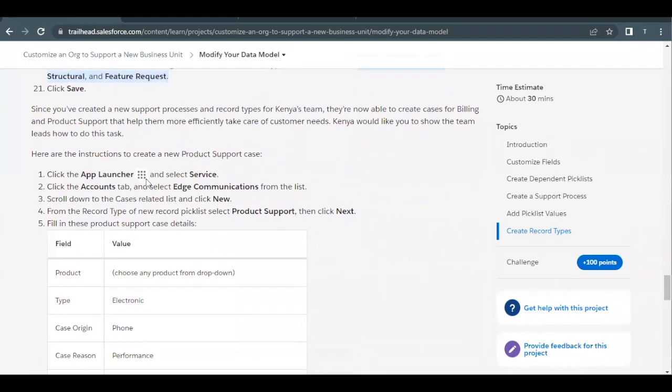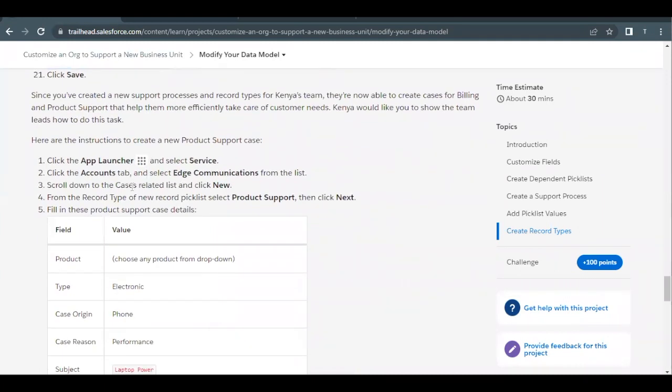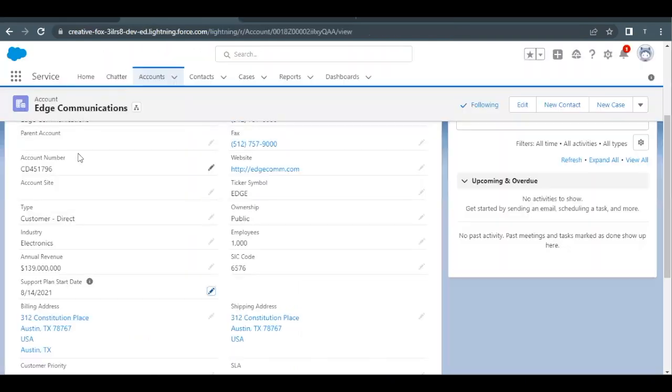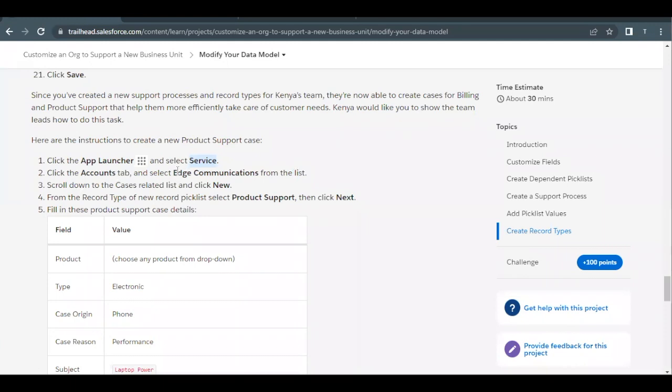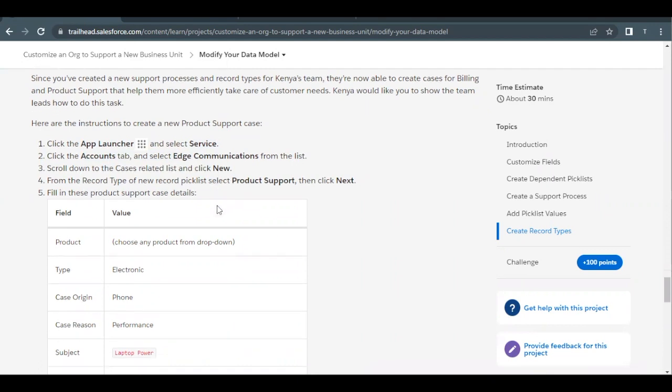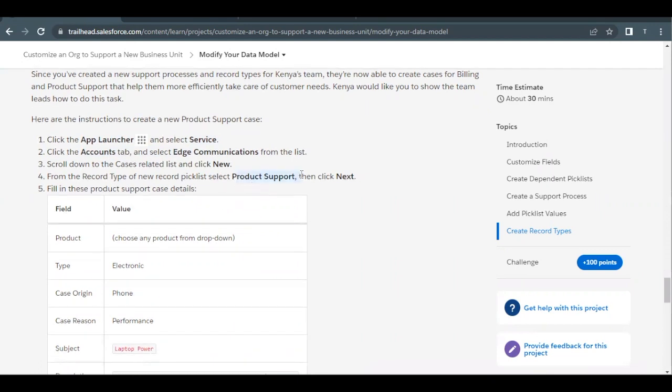Now it's time that we create a few case records using these record types. So let's go to app launcher and select the service app. I think we are already on the account page. From here, go to Edge Communication again and scroll down to the cases related list. We have to create a new case of record type product support.